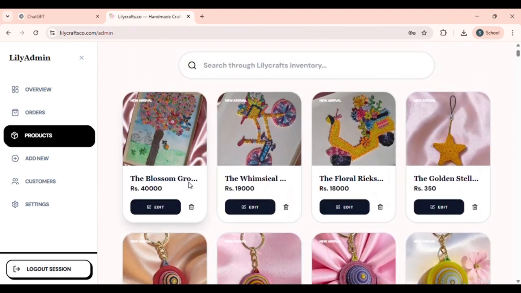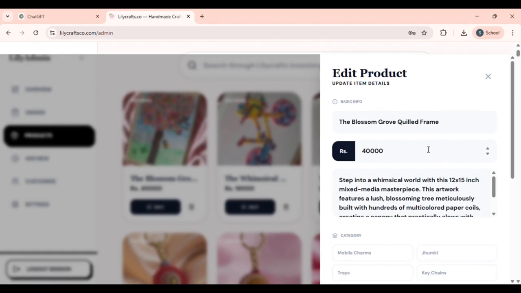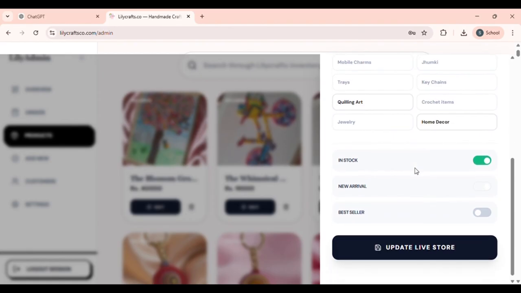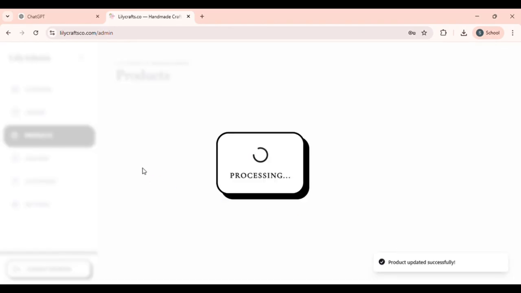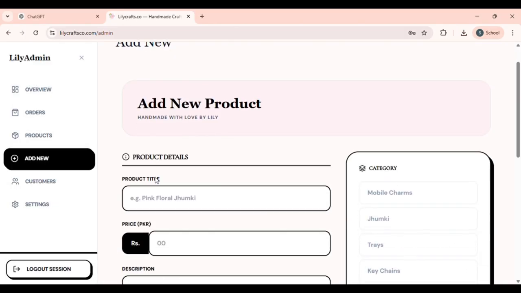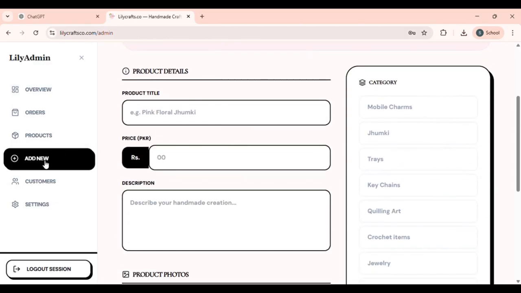Then on our product page, we have all the existing products of our website. We can edit and delete them. To edit, we can edit the name, the price, the description, the category and the availability of our product, and update it on our live store.